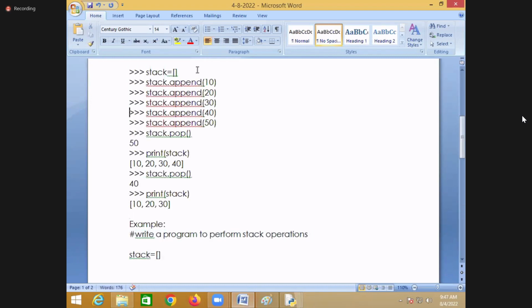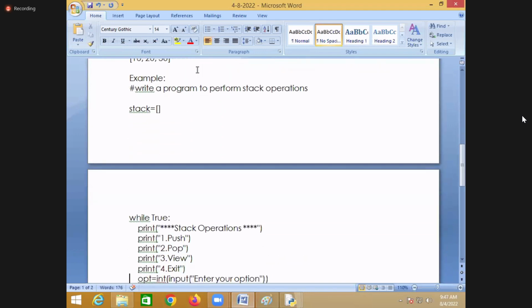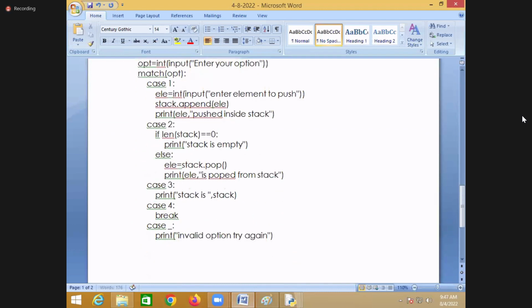Okay, right? Now you can also implement a queue. Queue implementation using list. I can implement a data structure called queue using a list. I can use a list as a queue.